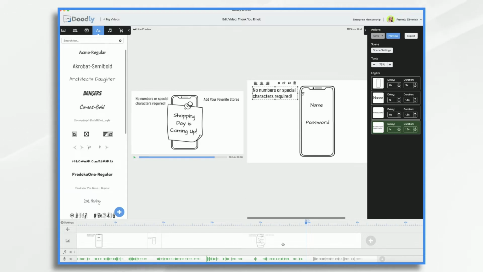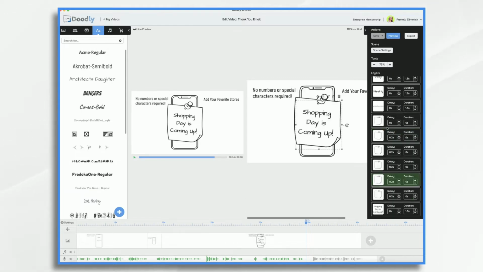So again, click in the scene. We want to go up to add favorite store, and we want to add a delay, and I think probably 3 seconds will do the trick. Might need a little bit more, but we'll see. So now let's back up a little bit.